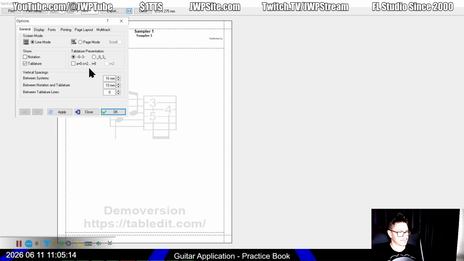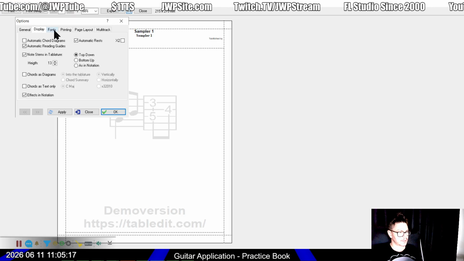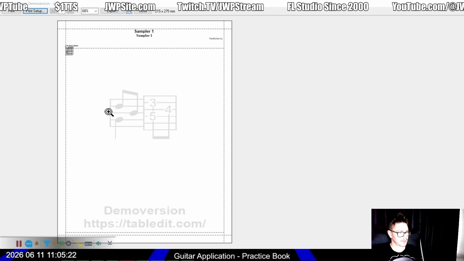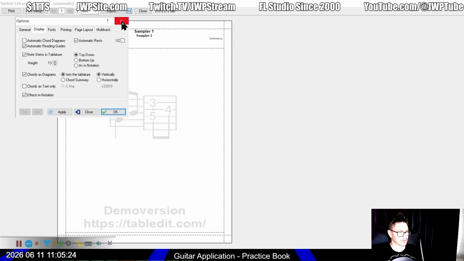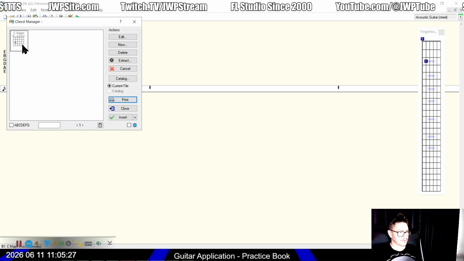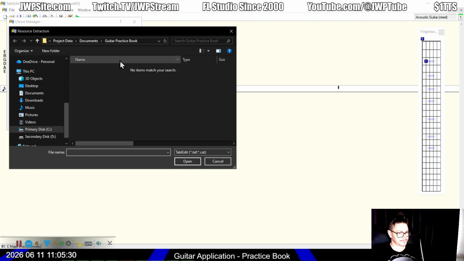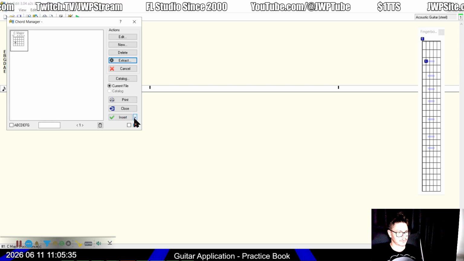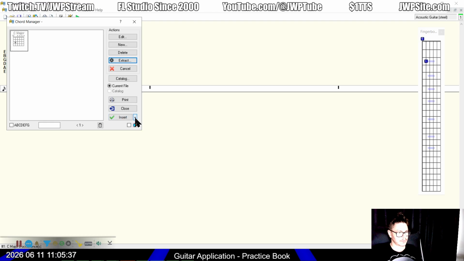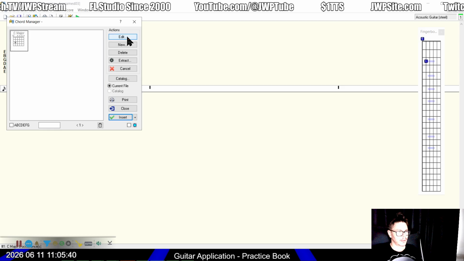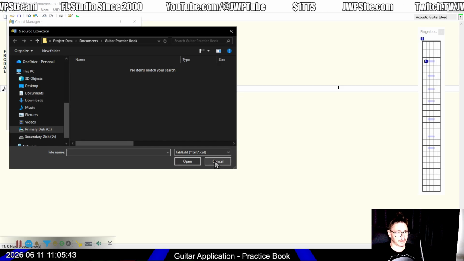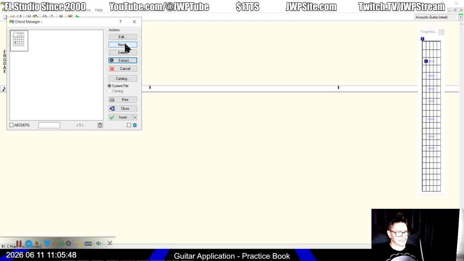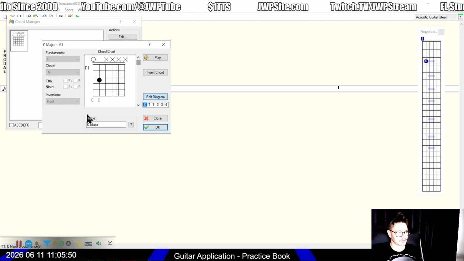Notation, tablature. Display chords as diagrams. Inside chord summary, vertically, horizontally. Nothing. I want just the chords, right? And I prefer to have it as extract. Okay, so that's not what I'm looking for. Catalog, print, close, insert. What is this? A, B, C, D, E, F, G. Edit, new. Yeah, there's no way to get it out as a type of PDF or SVG or anything. This is as good as it gets.